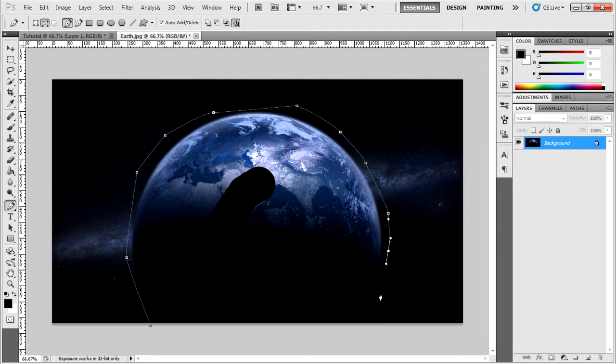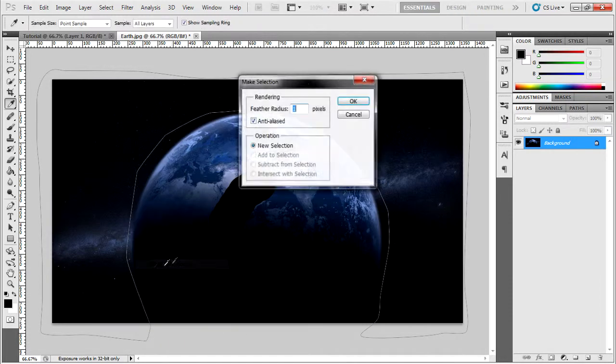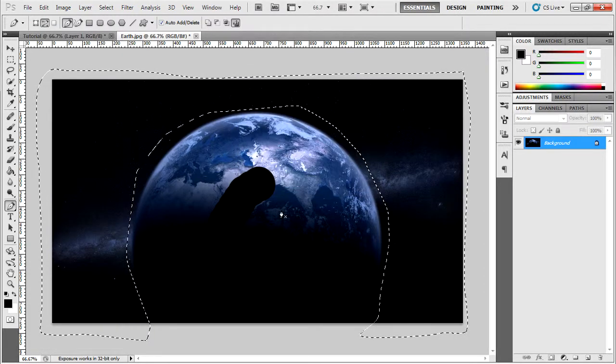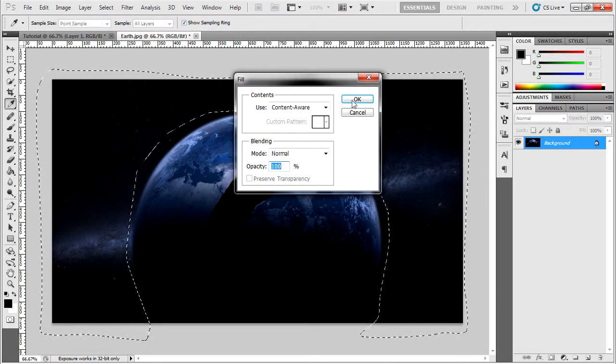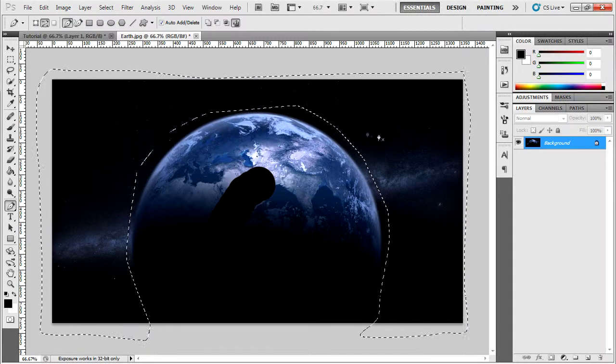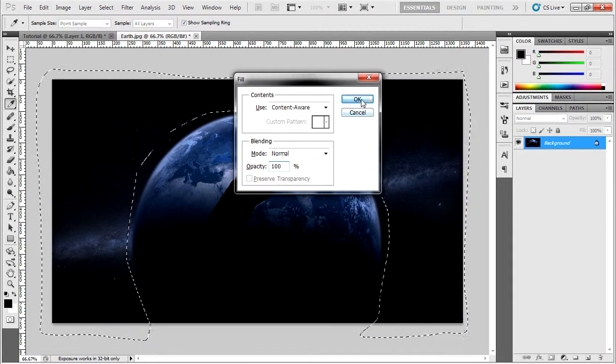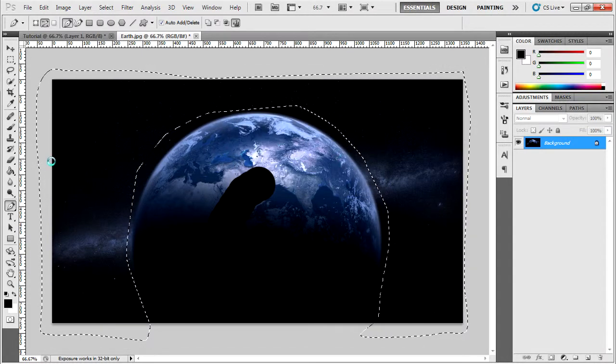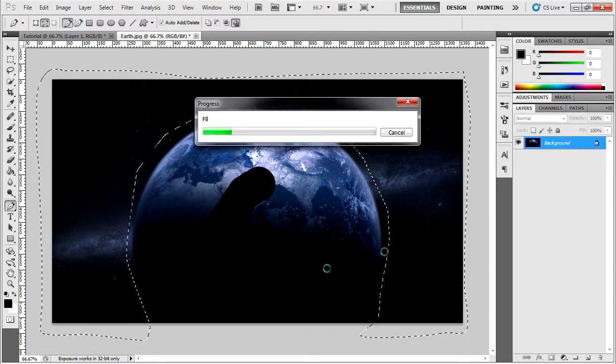I'm just going to do another quick little rough mask just to go back over it. And then after this, basically all you have to do again is right click, make selection, okay, and then just delete. I pressed the wrong button, I think. There we go. Okay. It's actually filling it right now. There's a couple of things that went wrong.